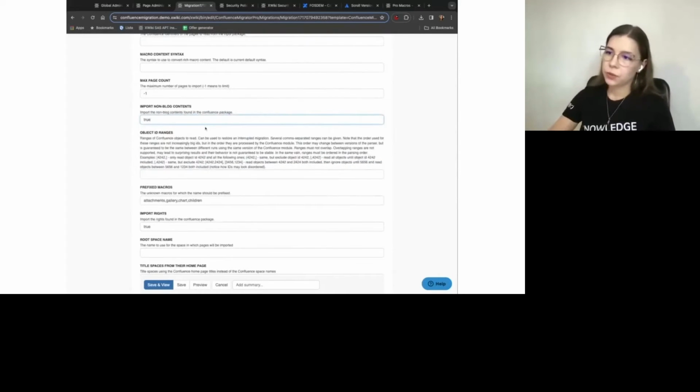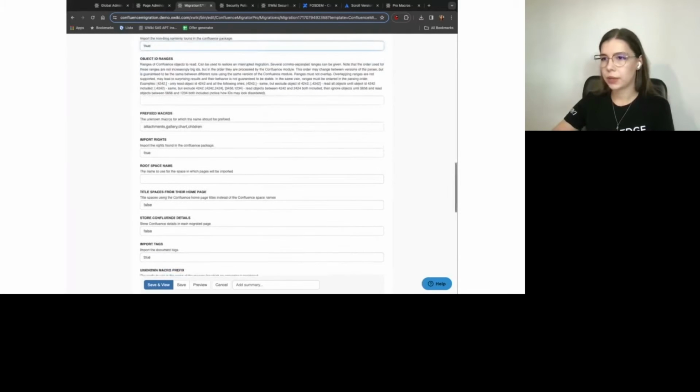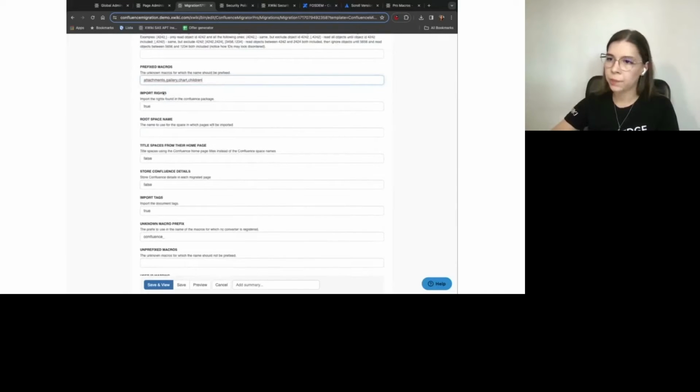Object ID ranges allows you to start the migration from a certain point if a migration was interrupted usually. So you can specify the object ID where you would like the migration to start from. Prefix macro is again something that we don't recommend changing. The macros that already existed in XWiki under the same name, for those macros, we created kind of an alternative or a bridge macro, to call it so. So these macros will appear in XWiki as Confluence _. Again, that's something that we advise against changing.